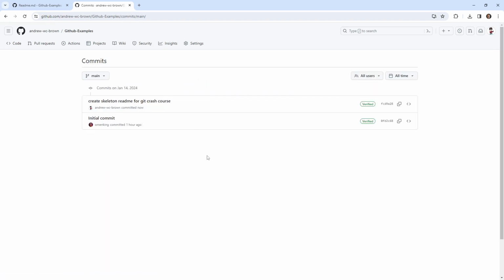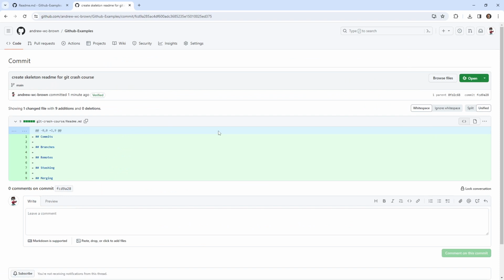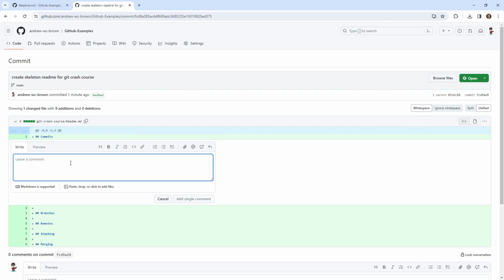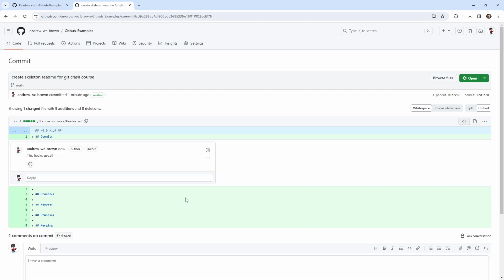So if I go here, you can see our git commit. We can click into it. We can see our git commit. We can comment on stuff here. So I can say, this looks great. All right. Add a single comment. And so that should be pretty clear.